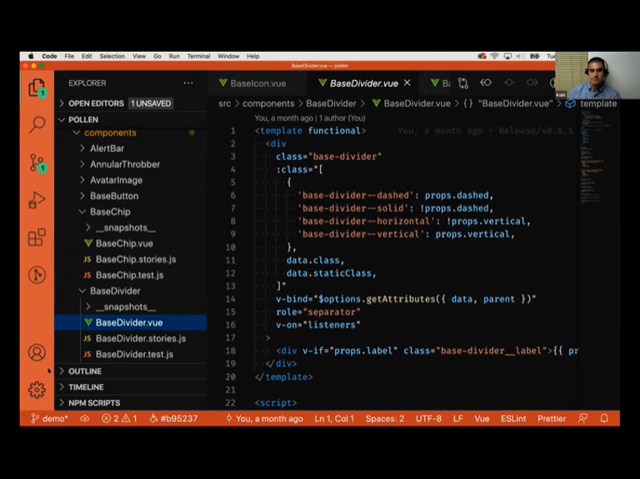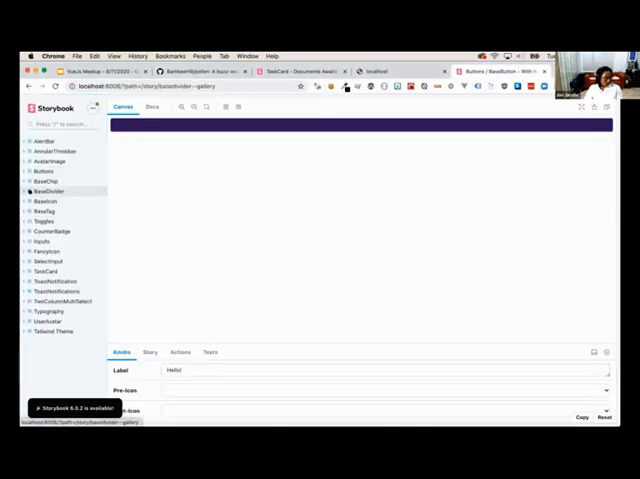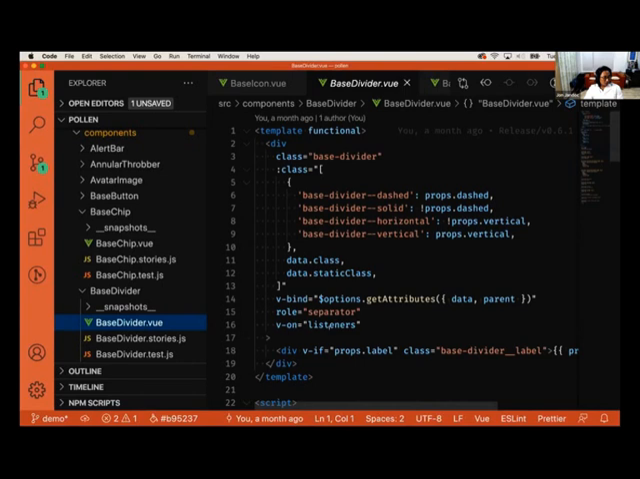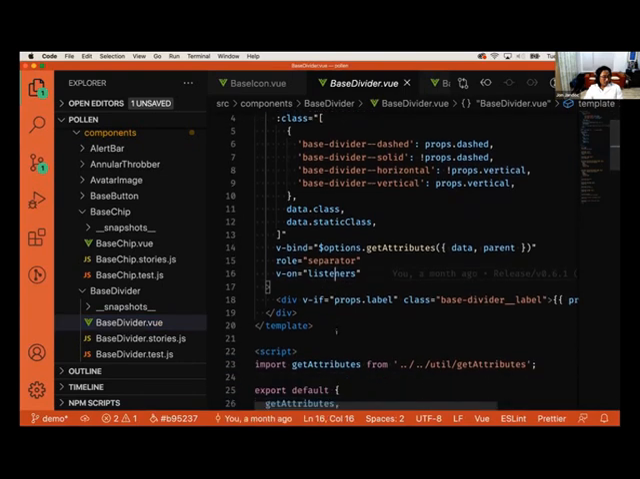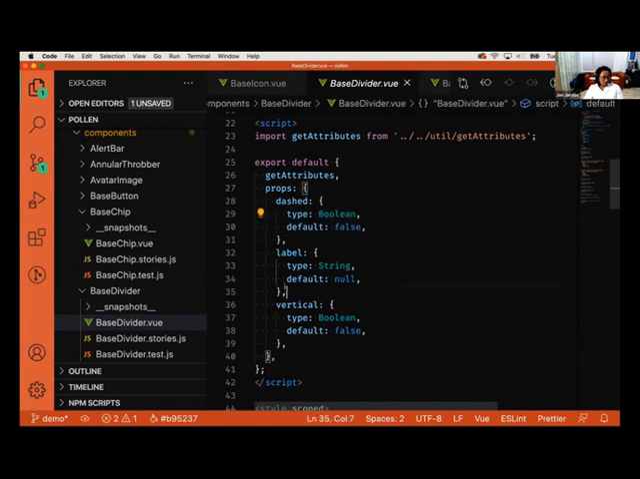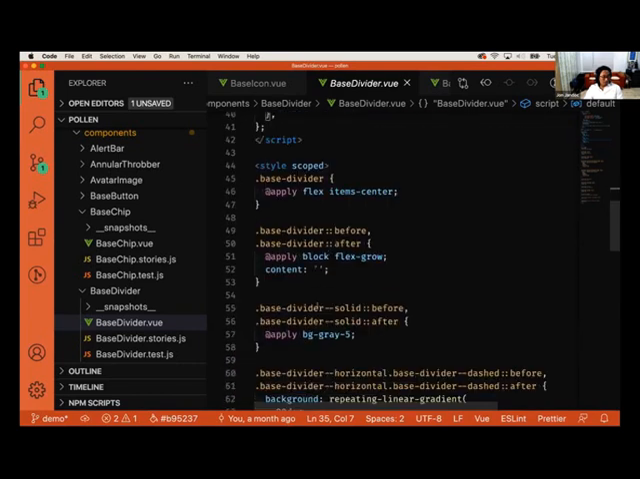Sure. All right. So, here is base divider. Let me just show you what that is first, so we know what we're talking about. A divider is a horizontal rule or vertical rule that can optionally have a label inside of it. So what does that actually look like in here? Let's just look at the props that we're accepting: whether it's dashed, if there's a label, and whether it's vertical. Those are our props. And then I've got some simple styles.